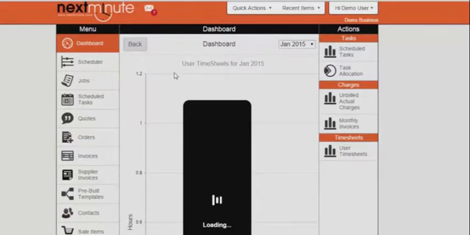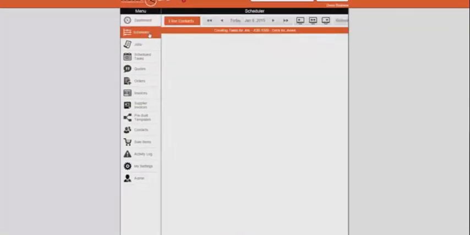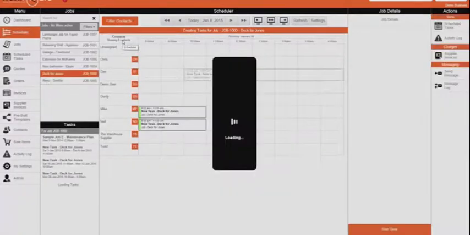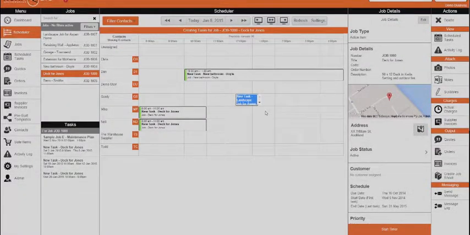If you're a business that needs to carefully manage your workers' schedules, then you'll be spending a lot of time in the scheduler. The scheduler allows you to assign tasks to workers by simply dragging a job to a user's timeline. Use the settings to configure how your calendar is laid out.